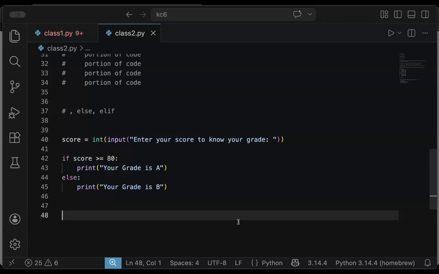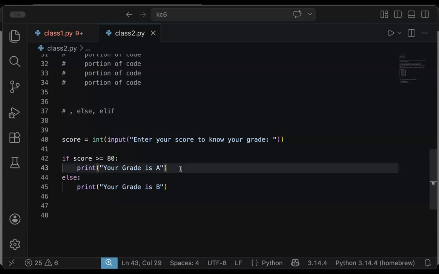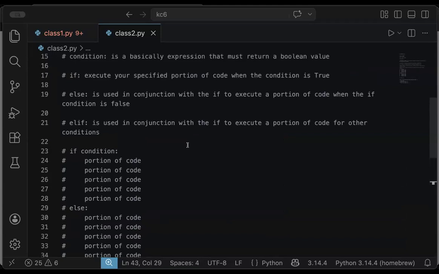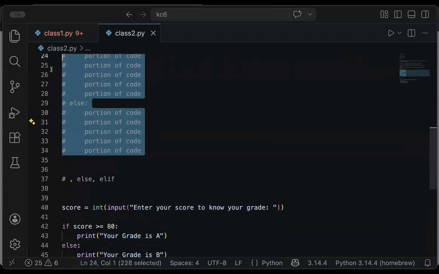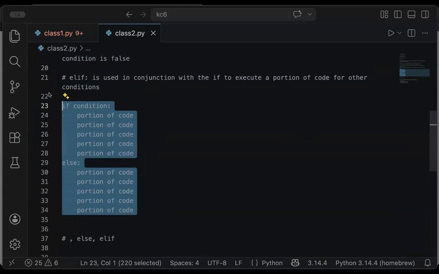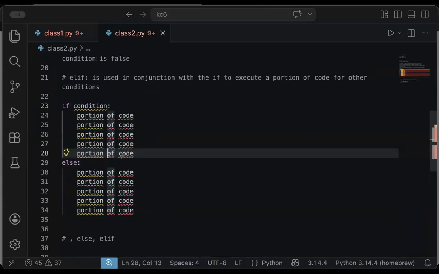Elifs are used to test multiple conditions. So how do we use this? It's simple. Elif is used in conjunction with if, and it is used after your if, but before your else. So I cannot have my elif at the bottom, after the else. No, your elif comes before your else.